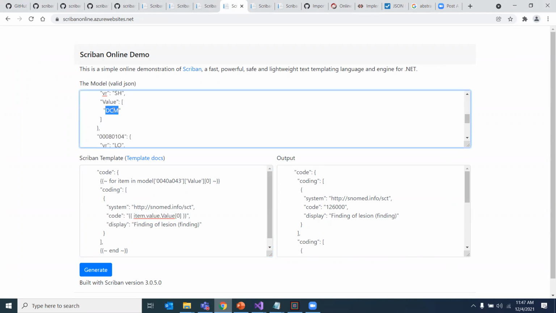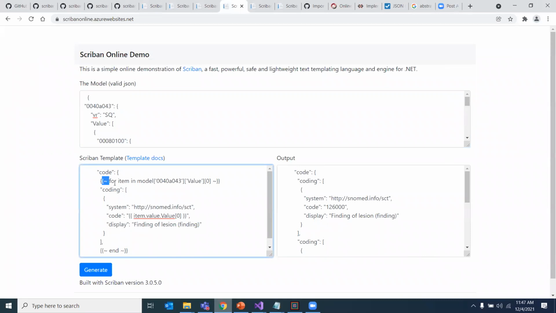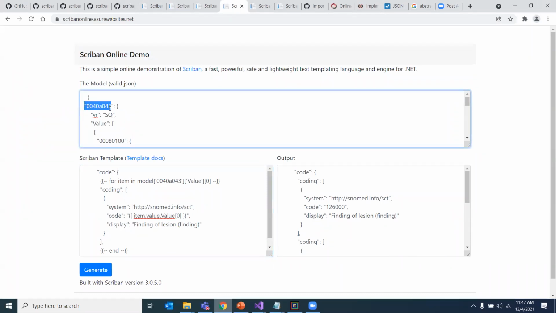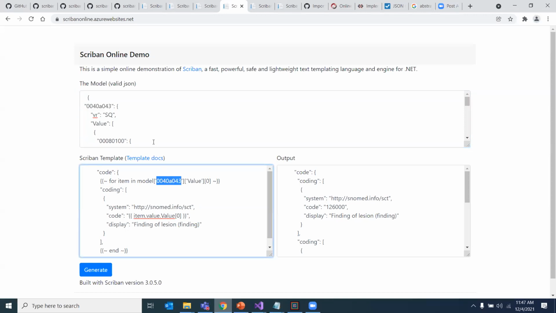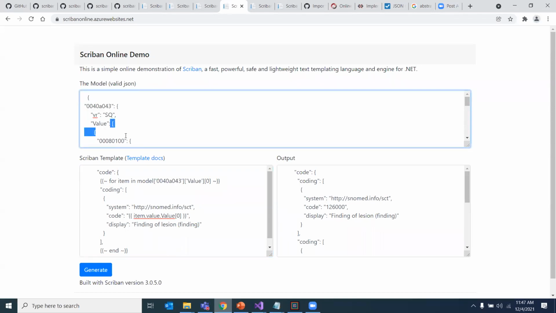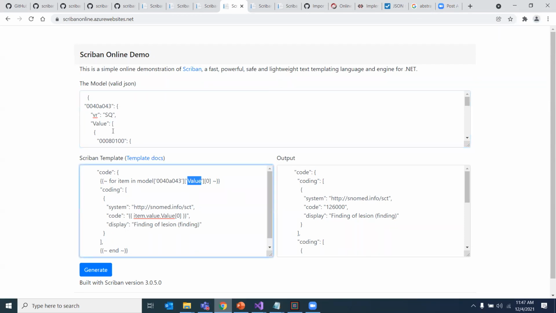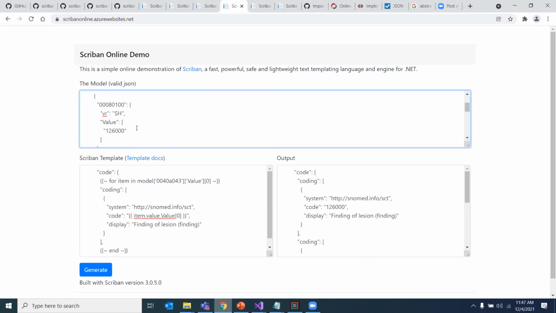So there are three objects, so three codings would be visible. We will use a for loop for this. Again, this special character is for ignoring the white spaces. So for item in model of, the first level is 0040 A043. Inside this, we have a value which contains a list. Inside this, we go to the value part, and this is one complete sequence item. So we go to the 0th index, and inside this, we have three different objects.